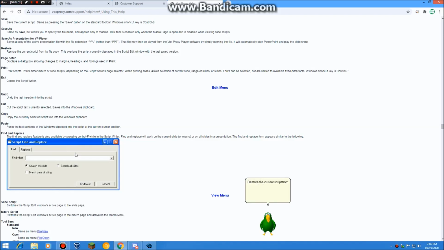Restore. Restore the current script from its file copy. This will erase the script currently displayed in the script edit window with the last saved version.